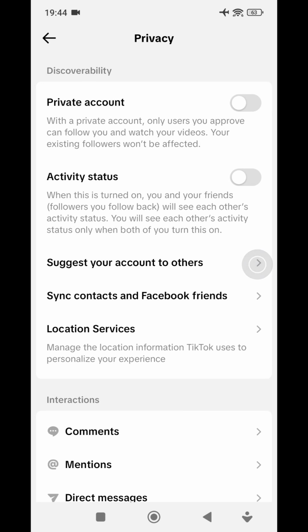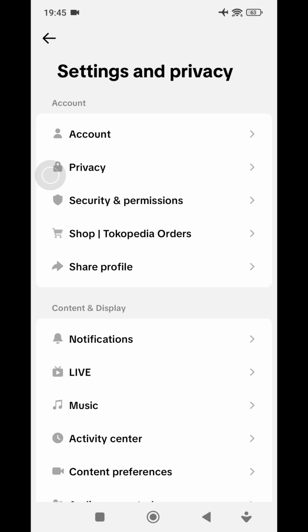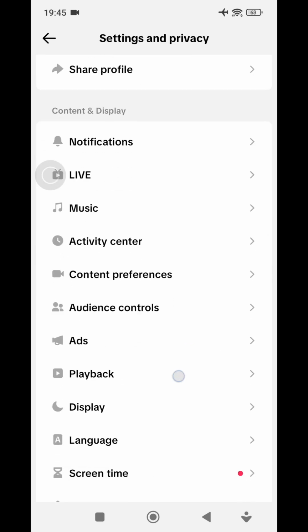And then if your private account option, this one, is turned on, just switch it off, because this will make your account public so more people can find your videos. And you can keep the activity status off if you prefer privacy.